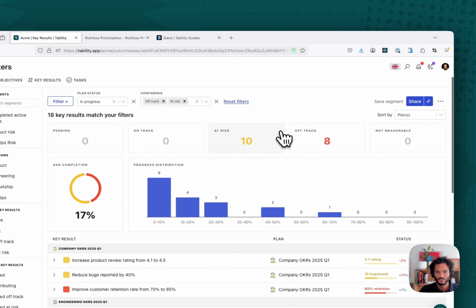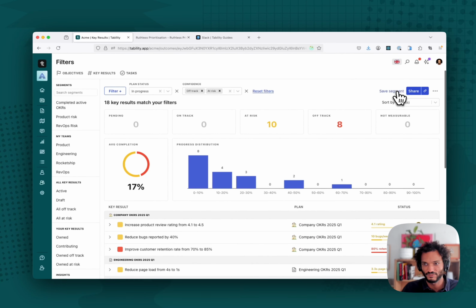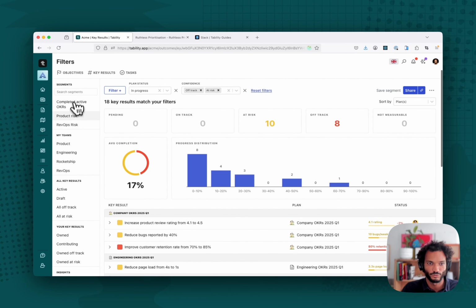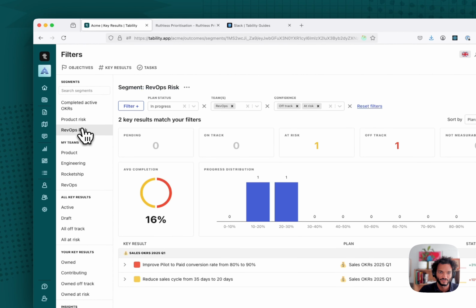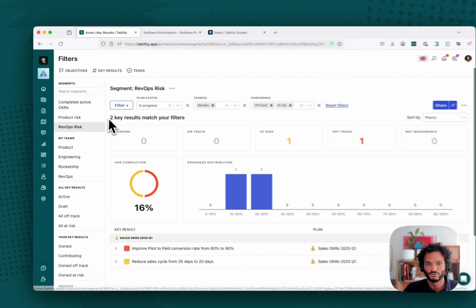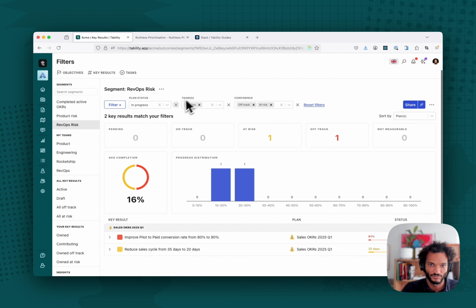If you have a combination of filters that you like, you can save it as a segment, and then it's going to appear here in the list of segments. So an example is a RevOps risk, which shows me everything that is tagged with the team revenue ops and that is on track and at risk.